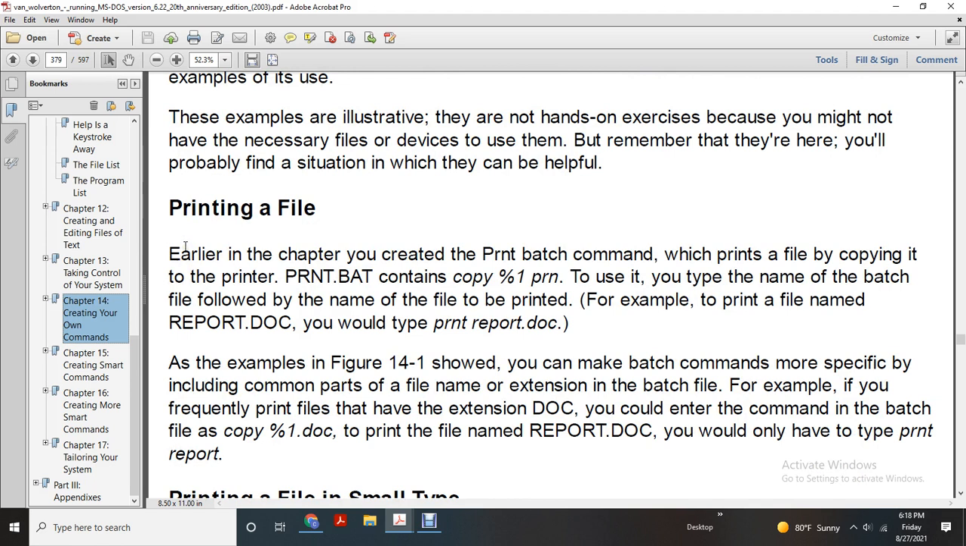Early in the chapter, we created a print batch command that printed a file with a copy of the printer batch: copy %1 PRN. It uses the type of the print name of the batch file followed by the name of the file printed. For example, to print a file named report.doc, you would type print report.doc, as in figure 14.1.